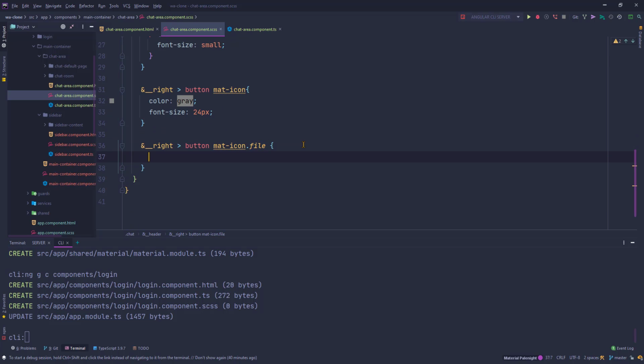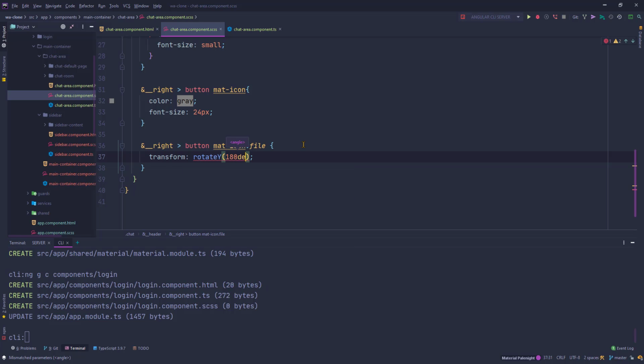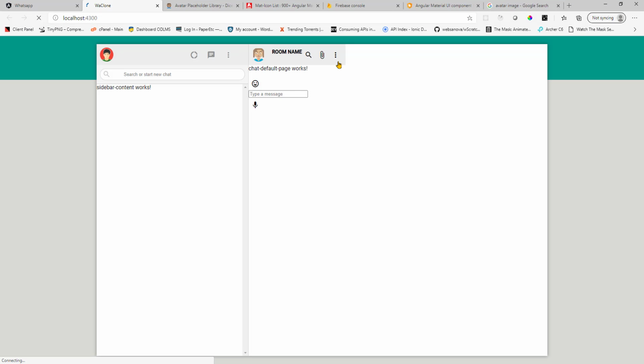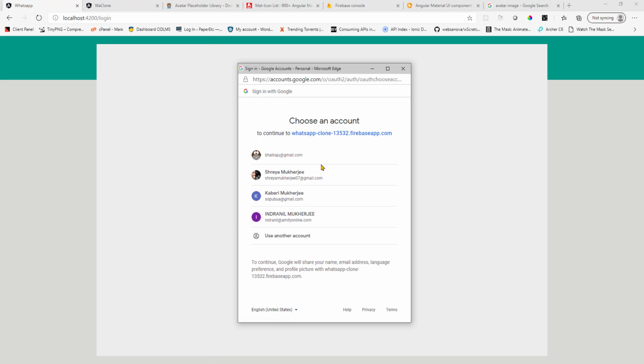Okay, I'll use transform rotate y 180 degrees and rotate z to -45 degrees. So you'll have a rotation effect here, like what we have in the final app. Let me sign in here quickly so that we can compare. And this is exactly what WhatsApp has.